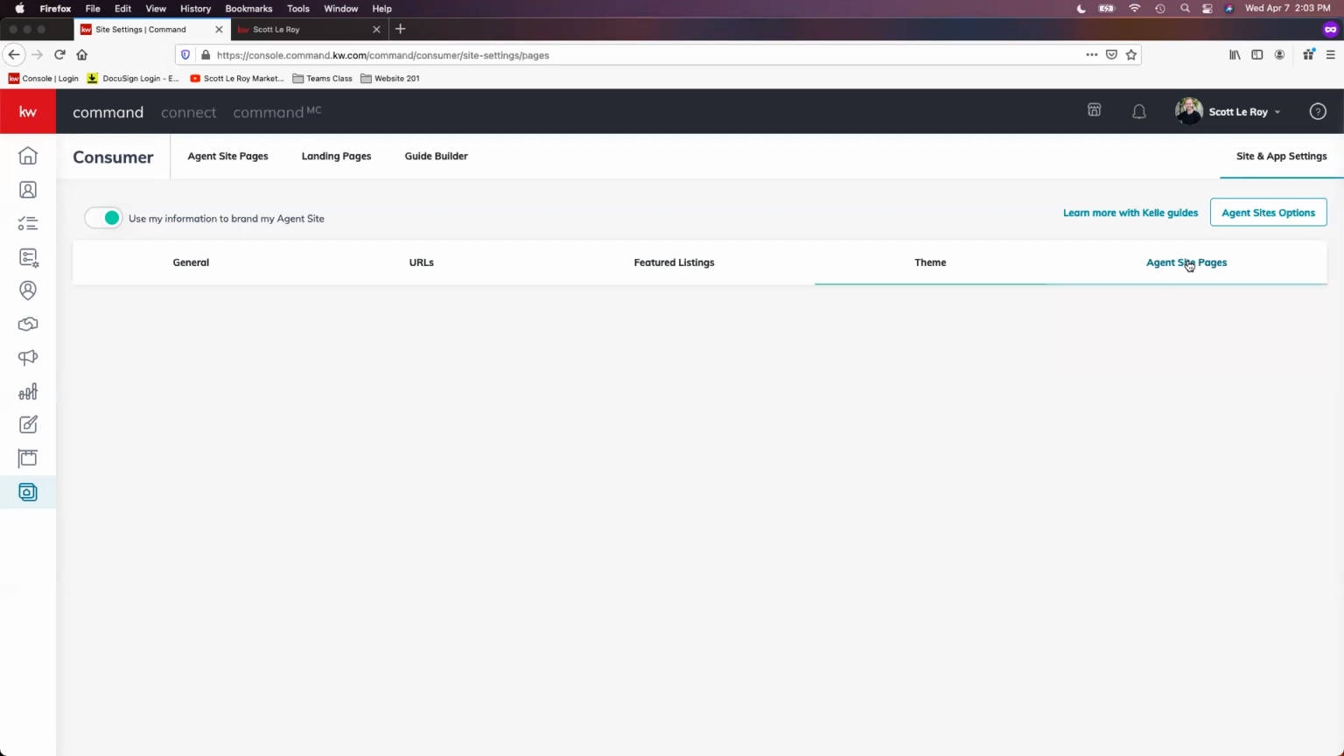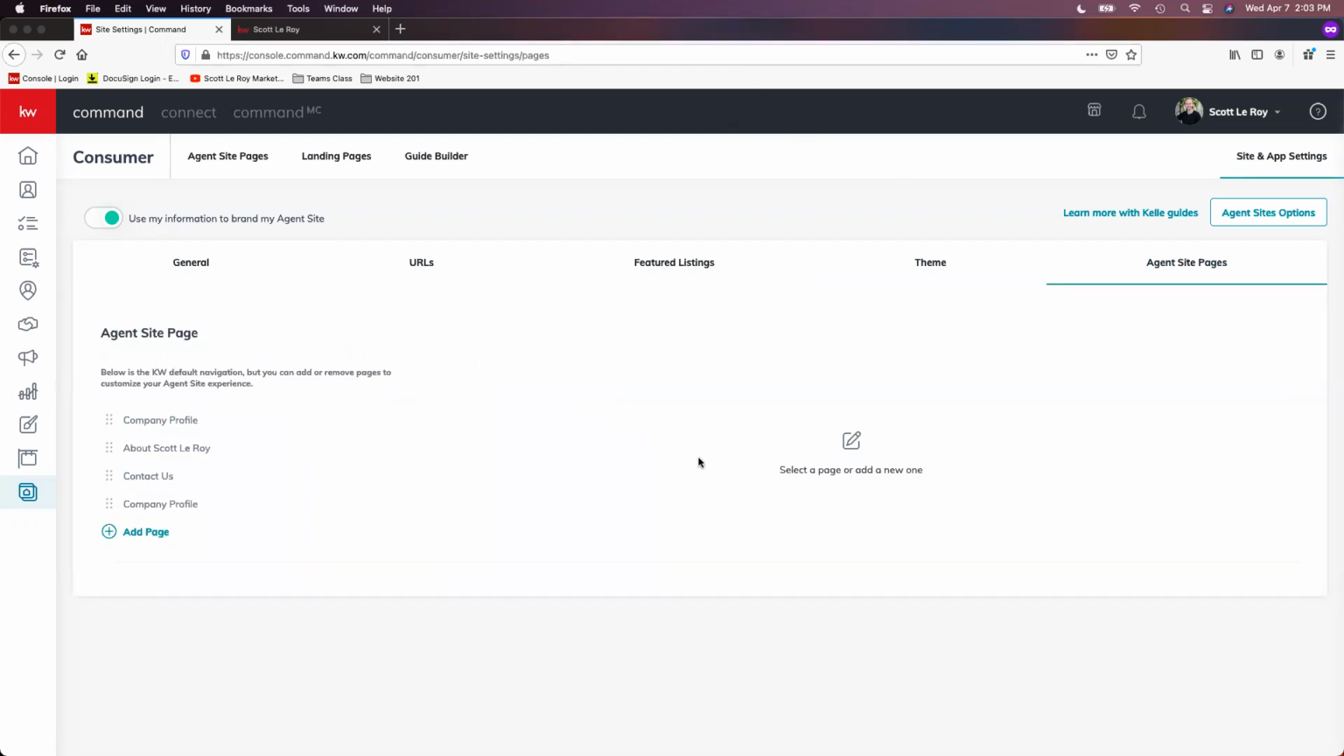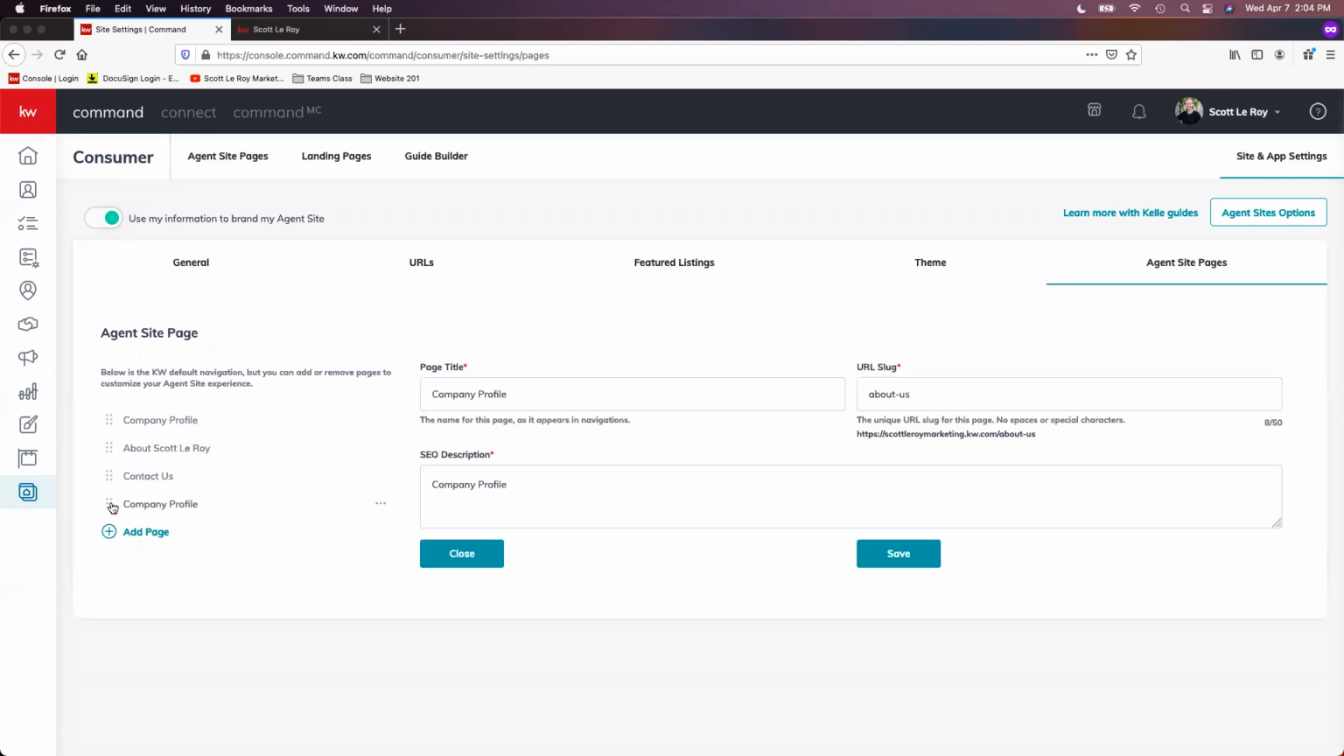Last but not least, we have agent site pages. This is where you guys can manually readjust what order these pages show up on your website. So as of right now, I have 2 company profiles, a new one and an old one. In order to essentially make sure that I have the right company profile up, what I can do, and this is specifically for me, chances are you guys don't have duplicate pages, but if you ever do need to change a page or delete a page, you can just make sure it's highlighted. And then you have options to either swap out the page that's there or delete it. I'm going to delete it since it's a duplicate.